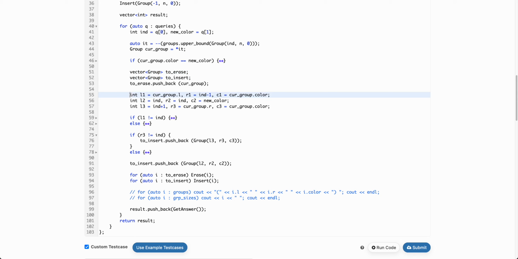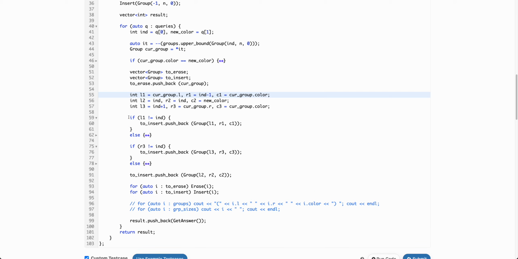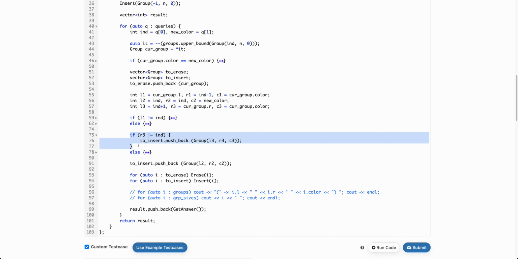So for that, these are the three new groups that could have been formed. Now you will see which one of these three groups you will be inserting, or you will be creating, merging the groups with the previous groups as well. So same thing, we'll check if index is not equal, if not touching with the left part. So basically L is changing or not. If it is not, we'll simply insert L1 and R1 and C1. Basically current group L with index -1. Same goes for the R part as well.